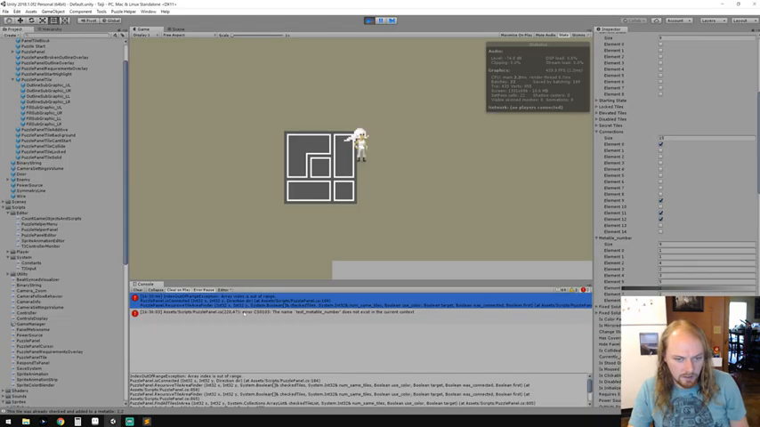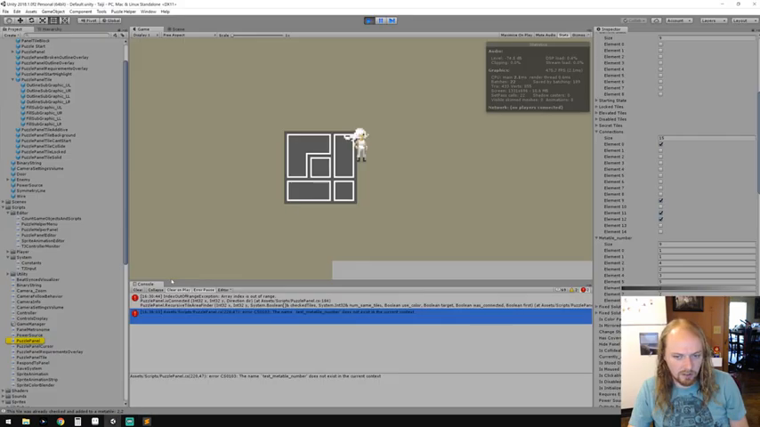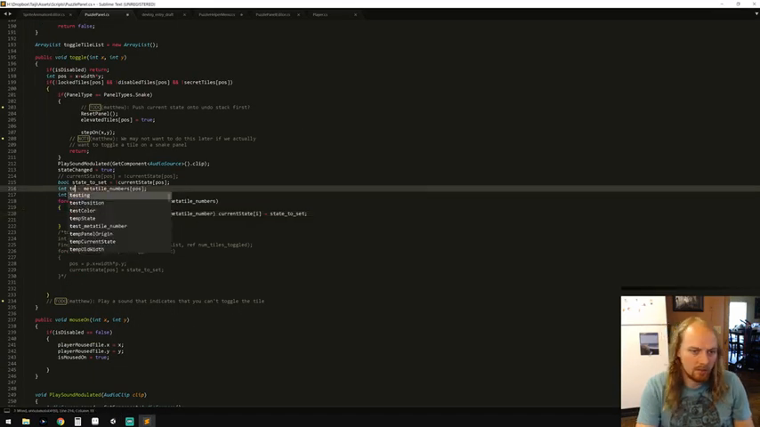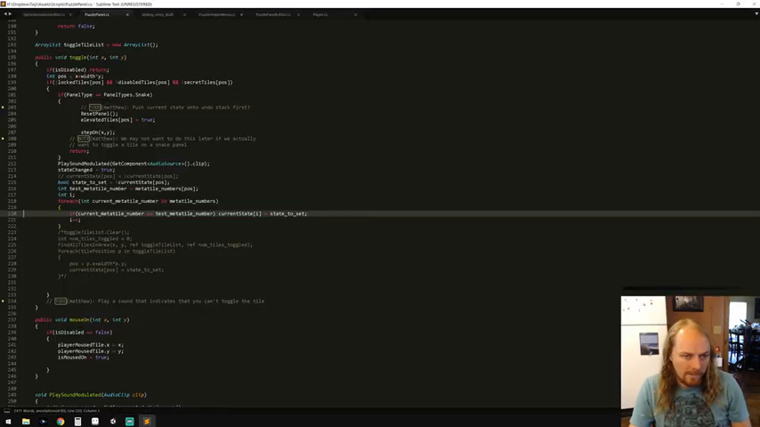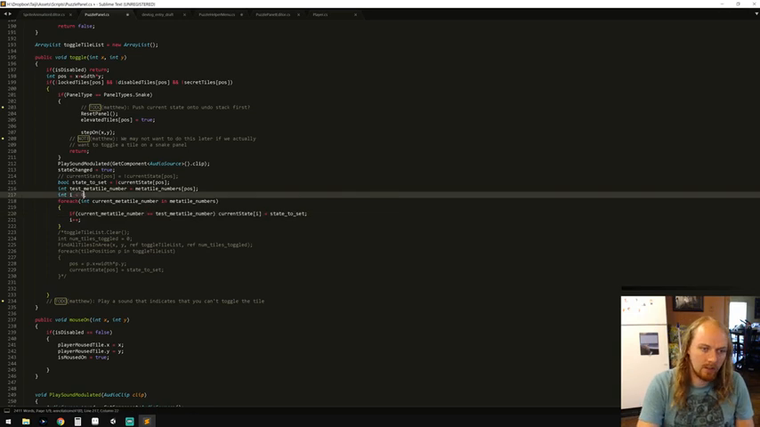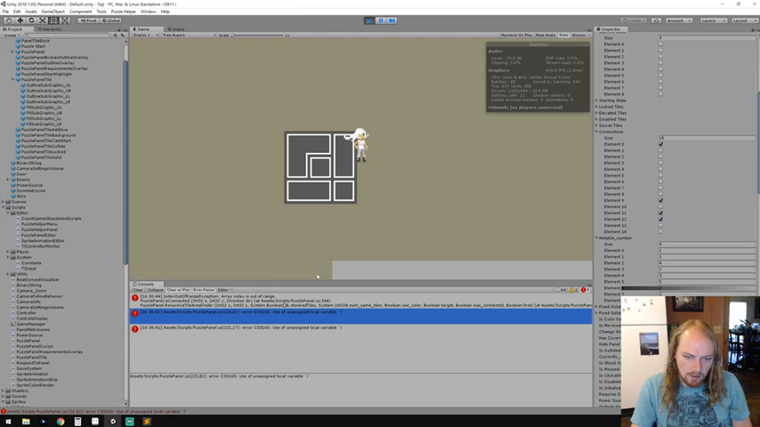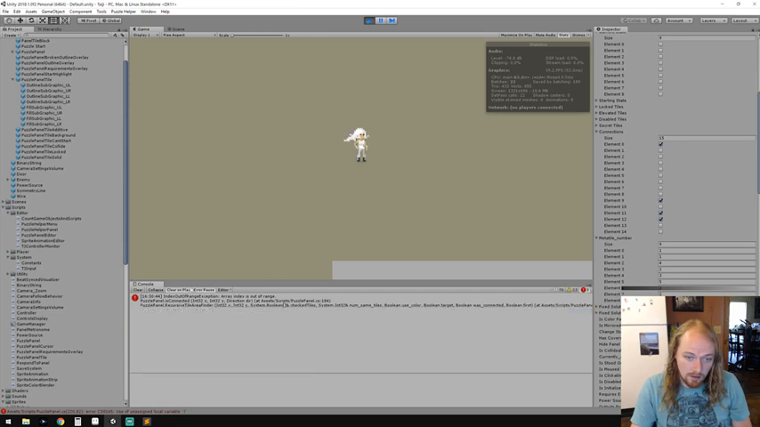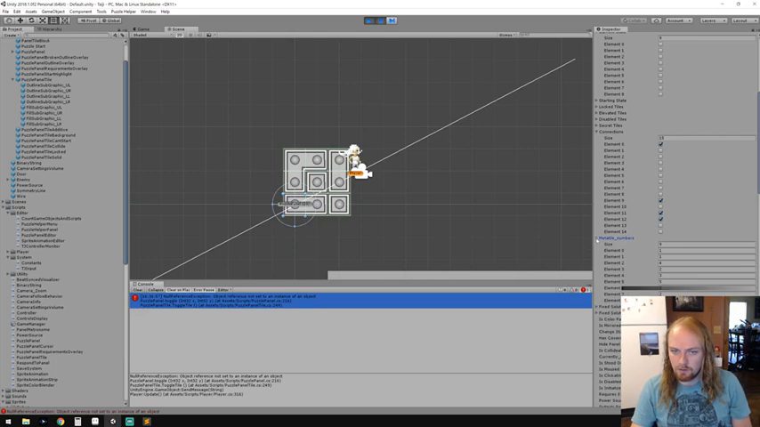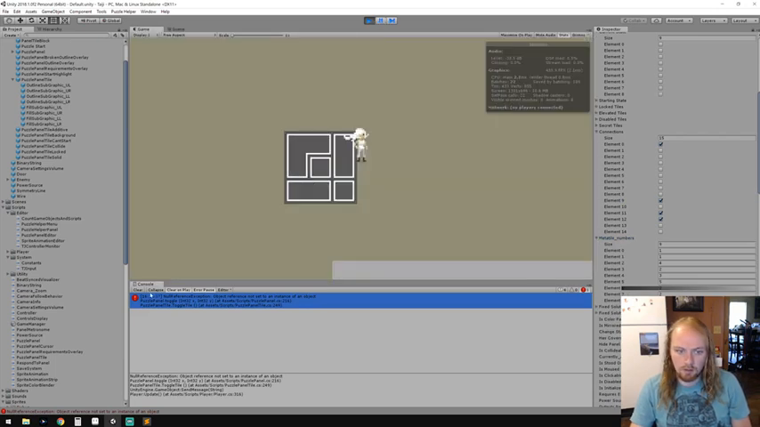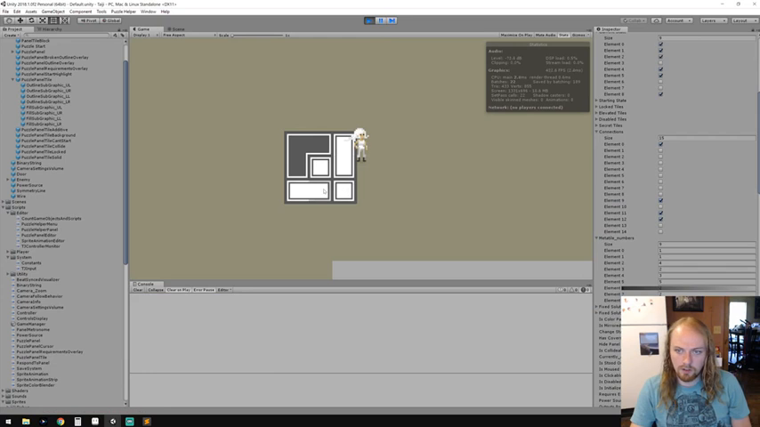Array index is out of range. Test metatile number does not exist. Oh yeah. Oh, I guess I gotta set this to 0. Object reference not set to instance of an object. I think it was just because I hadn't generated them.